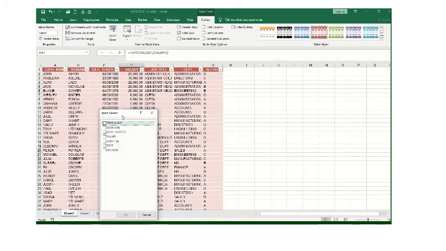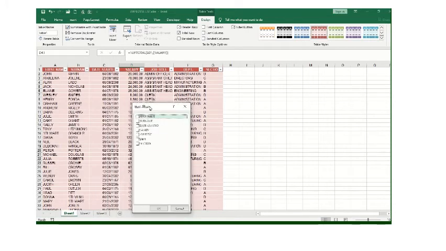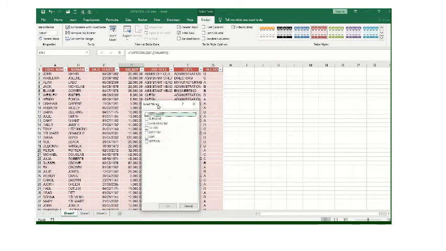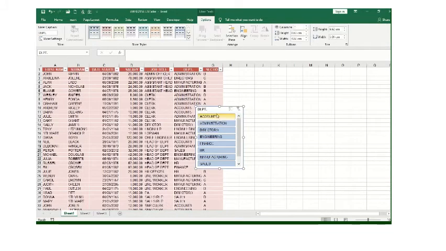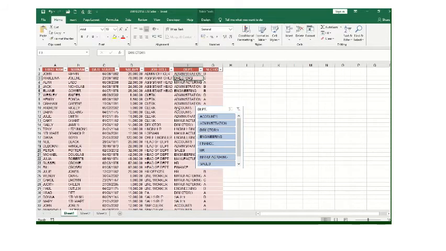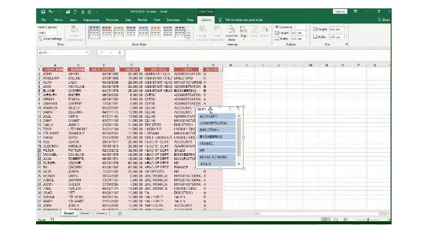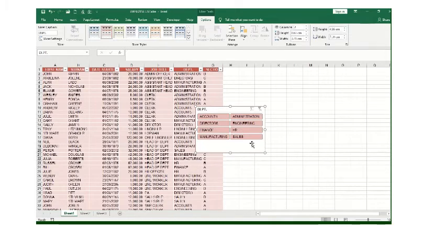slicer. Now a slicer is like another filter, but a very visible filter. So if I choose, for example, department and say OK, it gives me everything that's in the department column onto a little slicer field, and it also gives me some slicer options. So I could change the colour so it's the same. And I can also do something like put 2 columns in, which enables me to visibly see everything at the same time.